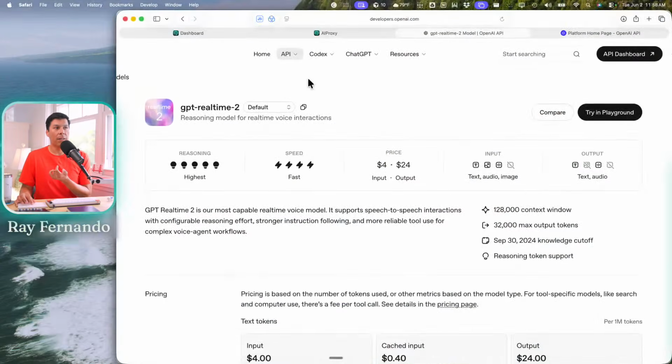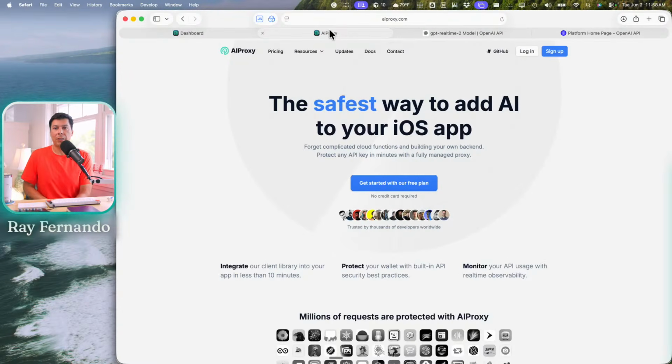It's not as hard as I thought it was going to be, and it's actually a lot easier, especially with these new agentic coding platforms. One of the first things I wanted to show you is this thing called AIProxy. If you're wondering how you can ship an app to the App Store without shipping your actual key onto the device, this is probably the best way to do it.